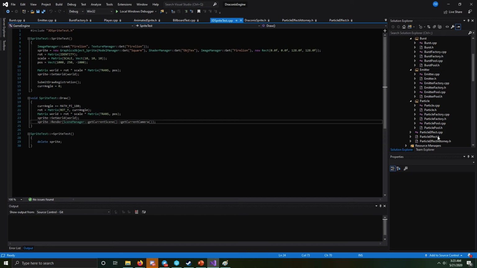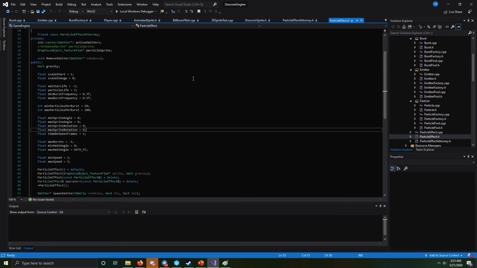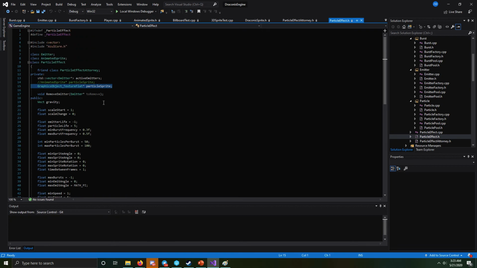So, going into the particle system, this completely works. We had to replace the animation with a graphics object texture flat, so we only have one image, but it still works. Everything still works. I'll demonstrate it later on since I have one set up. As I mentioned in my design document, the particle effect is the database for each effect.